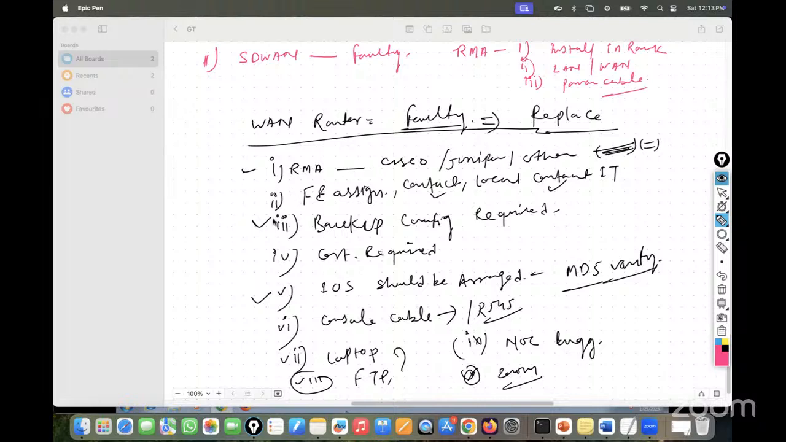You don't have to worry about the backup configuration, certificate, IOS, console cable. Nothing. This will definitely come with the default OS. But once you install in the rack, installation is also required, LAN WAN connection is also required, power is also required. We're not written here. But just three steps, and this router is going to be live. No other thing is required.